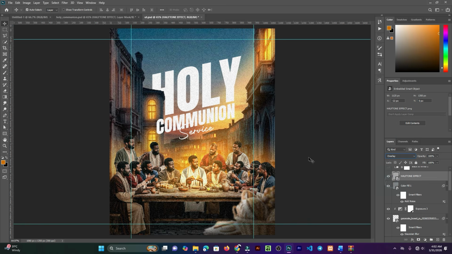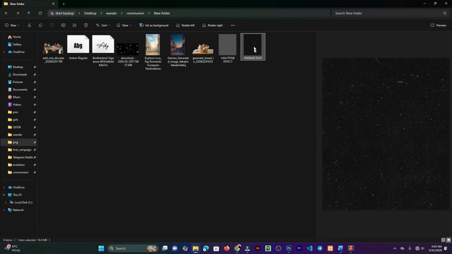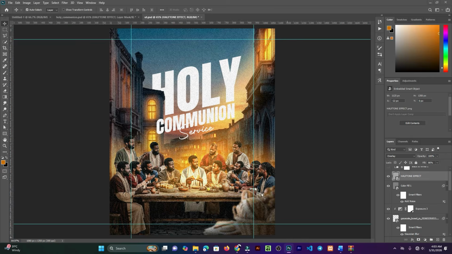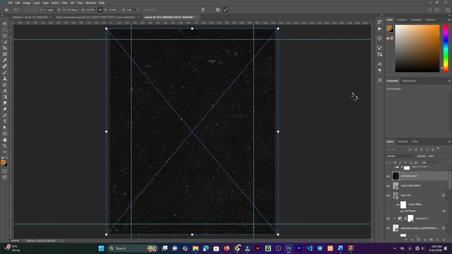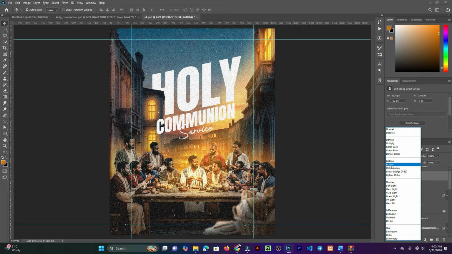Okay, good. So that's it. You can lower the fill because there will be 85, 87. You just tweak it. Okay, if it reaches where you want or how you want it, then you stop. Now let's bring the vintage dust. So let it fill and change the blend mode to screen.